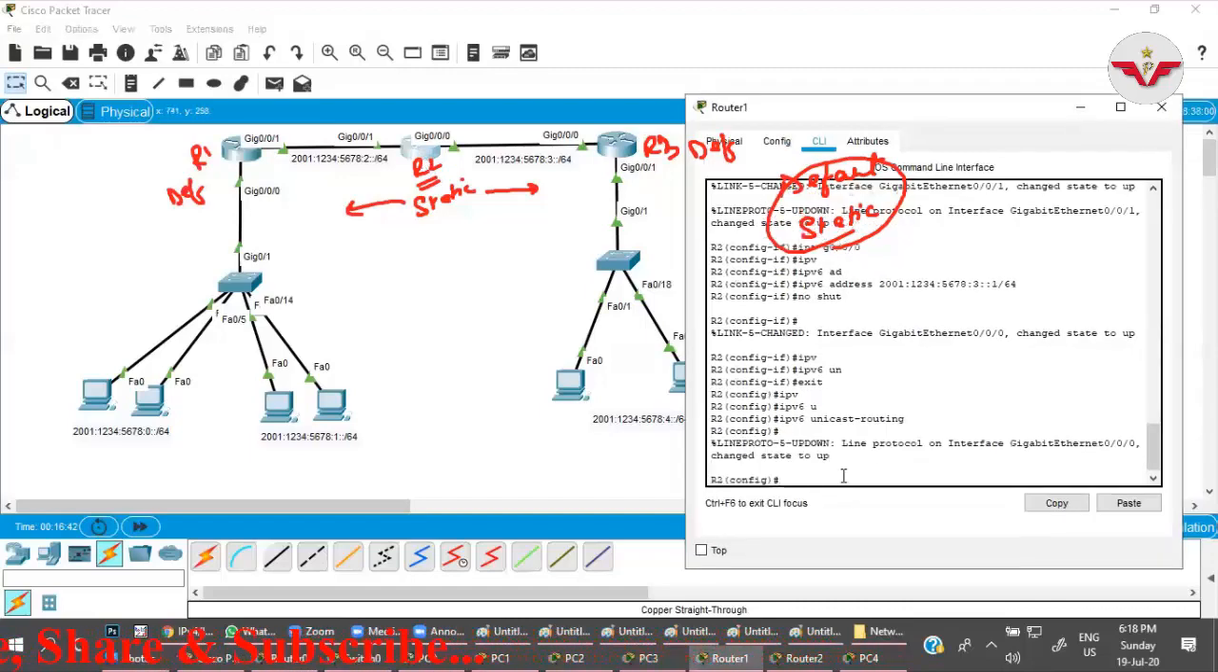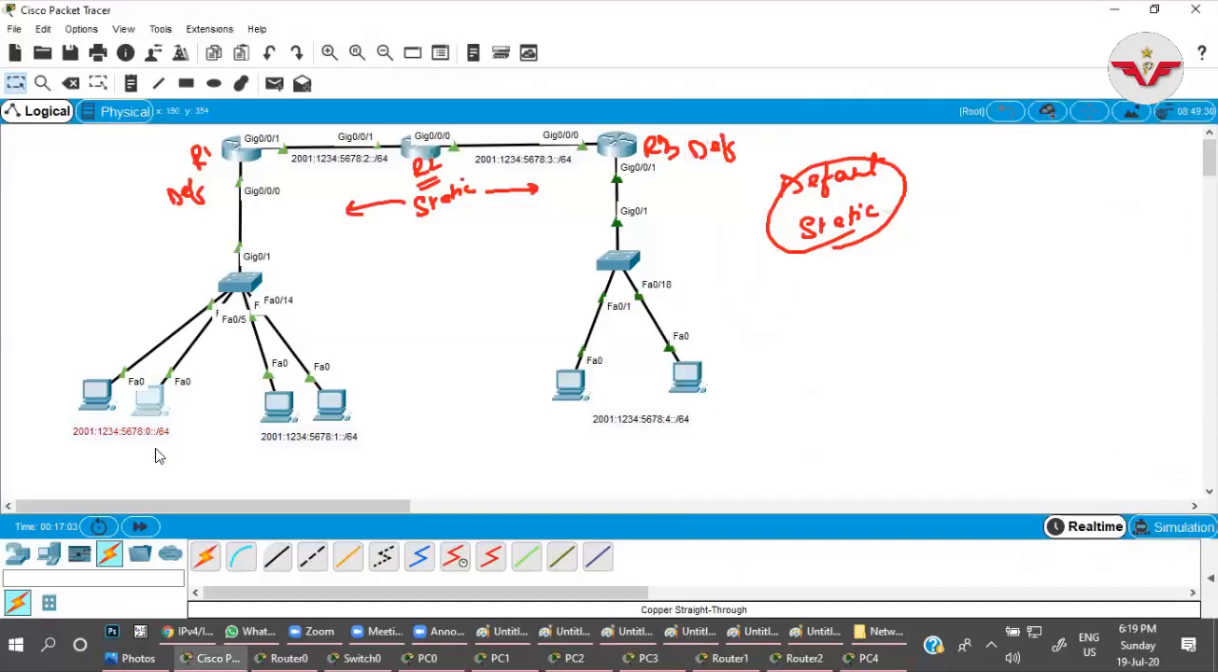Static. IPv6 route. I'm informing this router about this network. Here we have two networks, right? This side we have two networks, 0 and 1, 0 and 1, right?